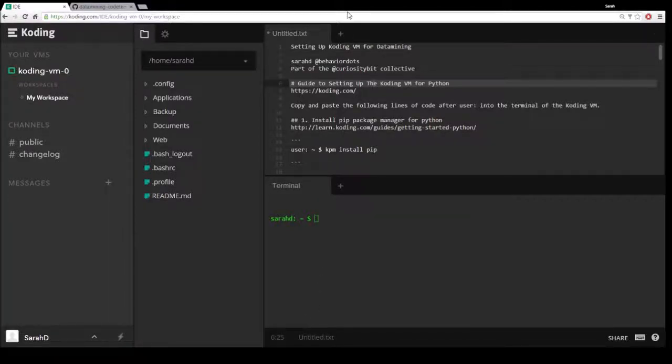Sarah D. at Behavior Dots, part of the Curiosity Bits Collective, and this tutorial is on setting up the Koding virtual machine for data mining in Python.